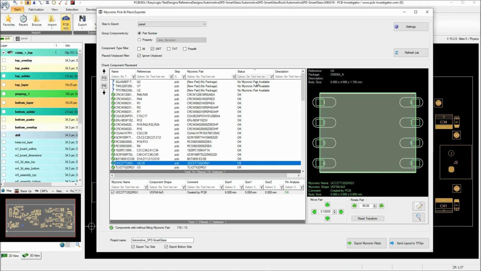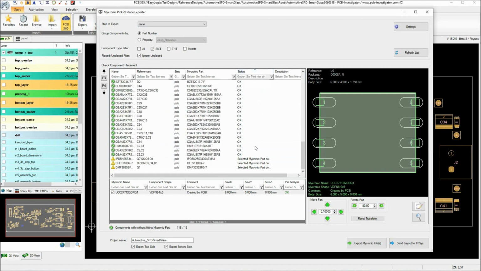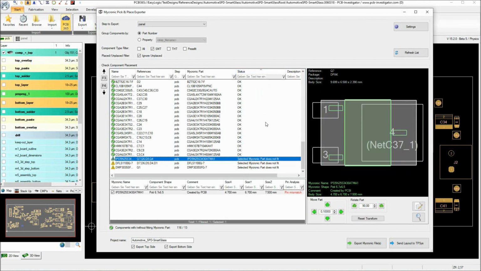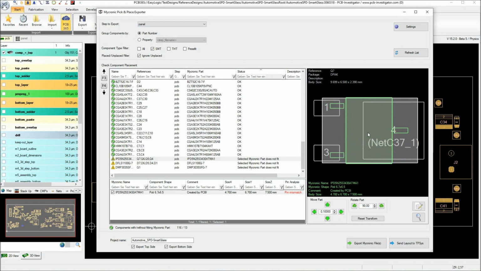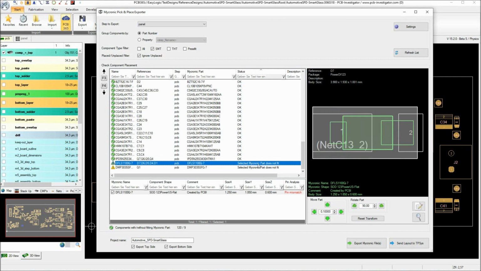But then we have no Mycronic part available, and selected Mycronic part does not fit. So let's begin here. This IPD component here, which is used in 4 different Q references, does not fit because the pins are not above each other. Here the autocorrection was not able to do that on its own, but we have the possibility to move the part here. You see selected part does not fit, but as soon as I make it inside the other pins, it's okay. So here I can just do some manual correction and add some placement offset, or maybe also some rotation offsets.